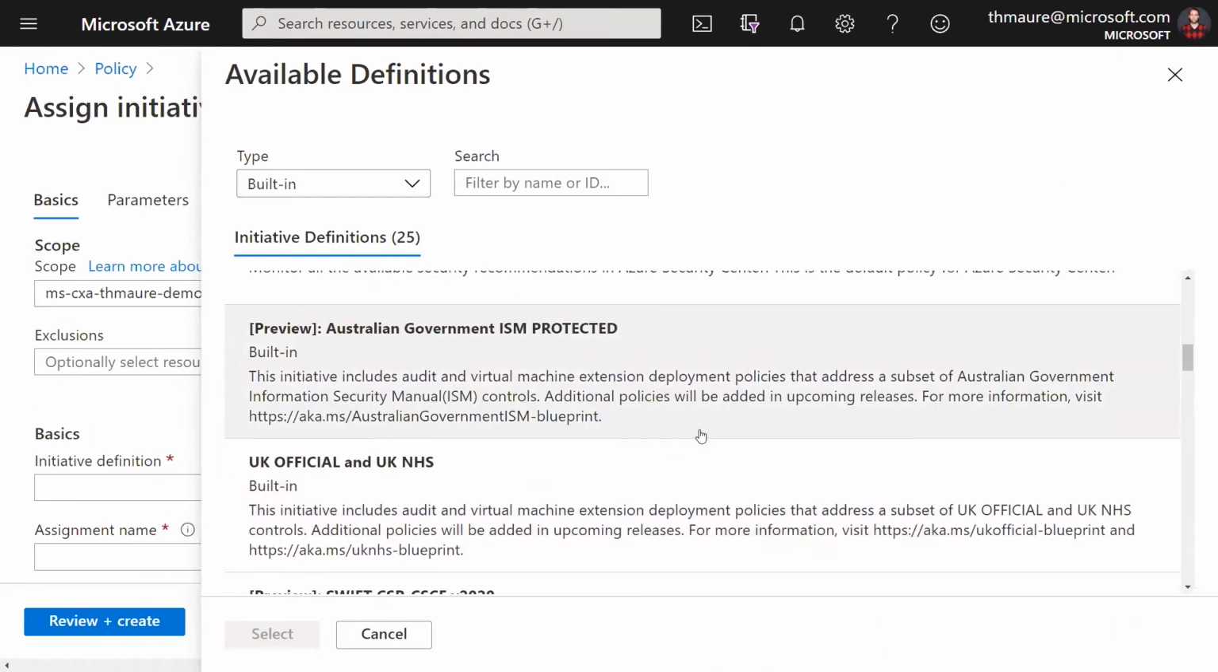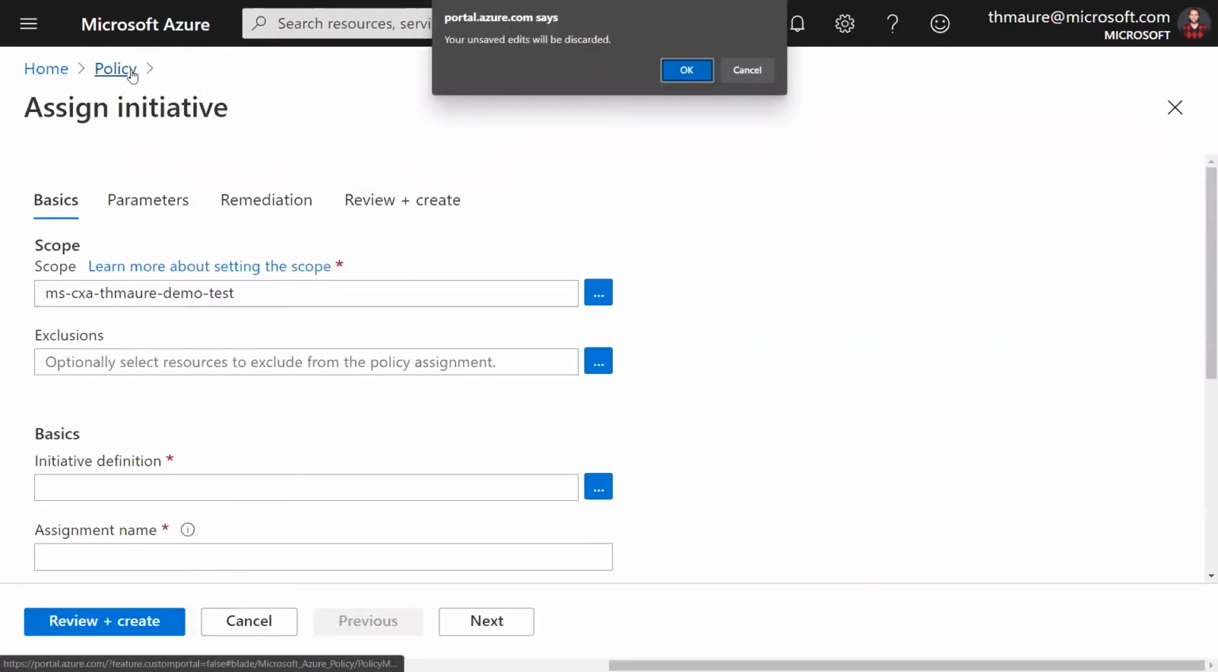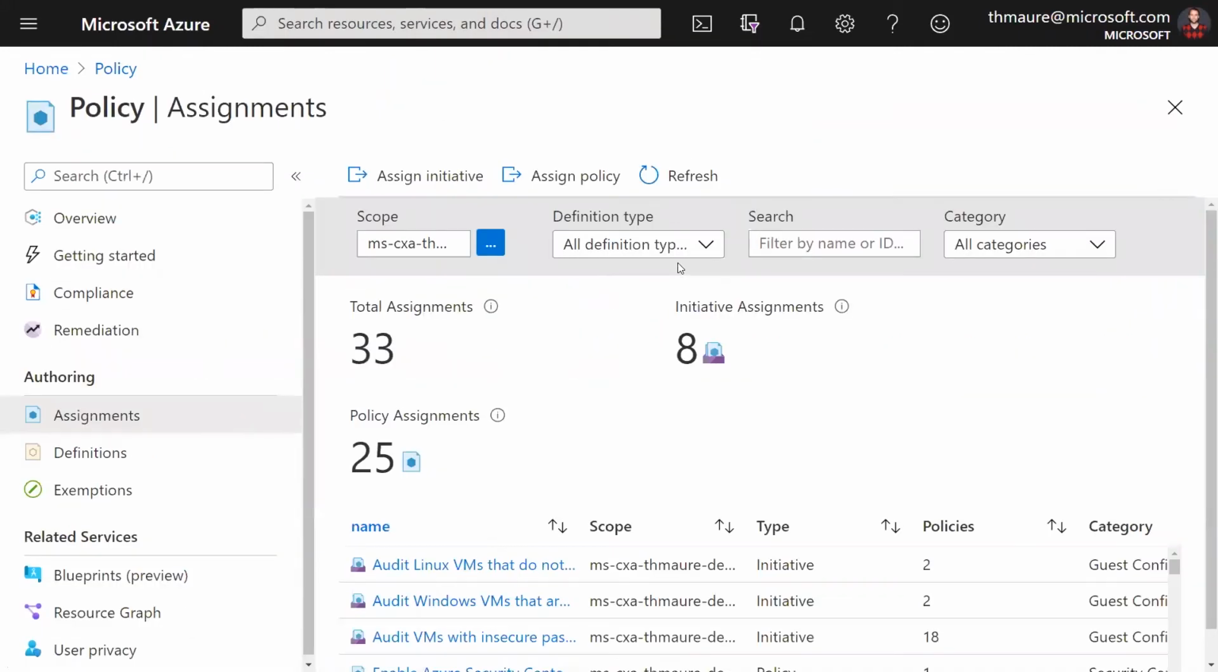However, in my case, I just want to do a simple check, and I want to do an audit of my machines with insecure password settings. So I want to know if my servers, Linux and Windows, have insecure password settings, right? So I want to be aware of that. I can take this policy now and create it and assign it. However, like in a good cooking show, I already prepared this because this will take some time until every server is audited. So I already created an assignment.